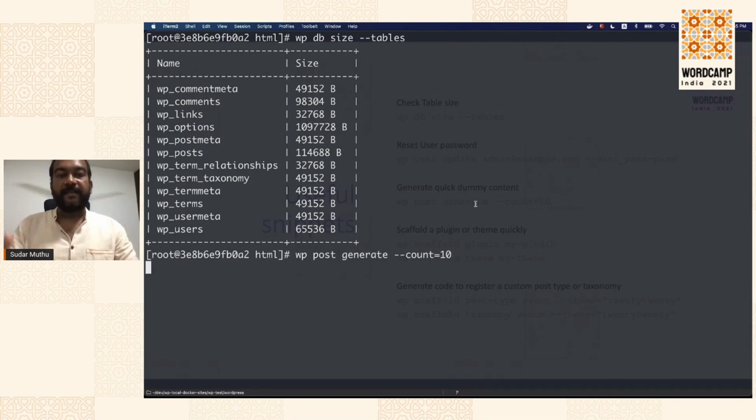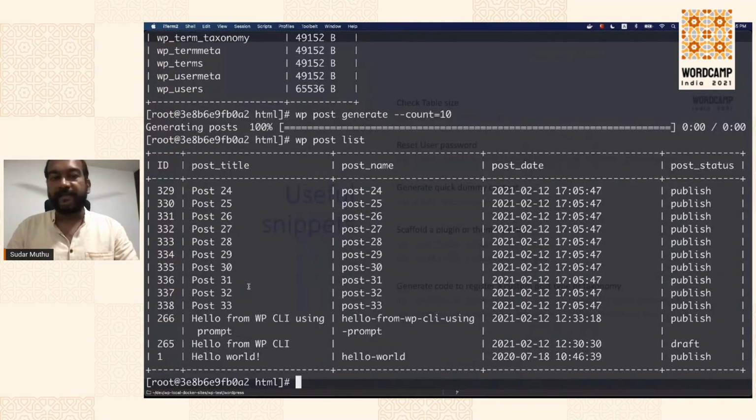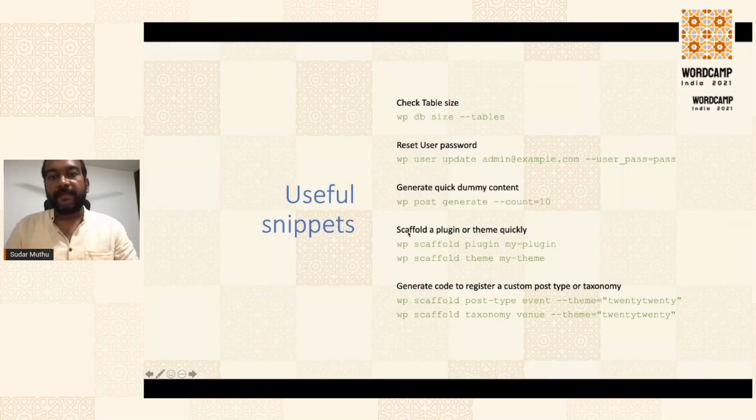So this will generate 10 different posts for me. If I list, you can see the different posts that it created. Another very interesting thing that you can do is scaffold new themes or new plugins.